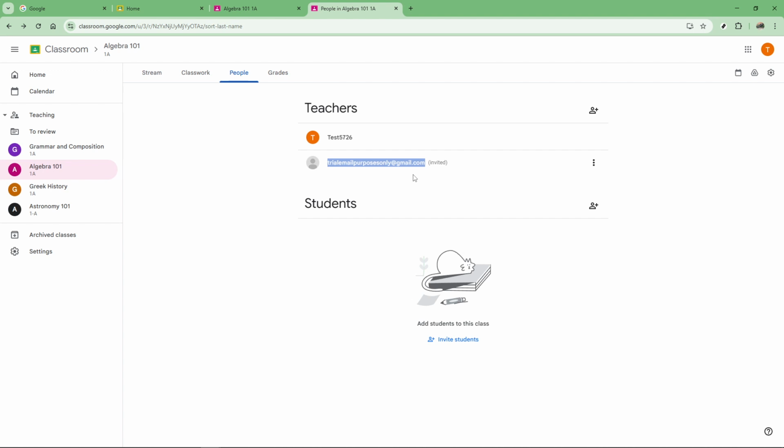So there you have it. You now know how to access your teacher's email on Google Classroom quickly and efficiently. Feel free to use this method whenever you need to reach out to your teacher for help with assignments, clarifications, or anything else regarding your coursework. It's always a good idea to stay connected and ensure you have a direct line of communication with your educators for a seamless learning experience.